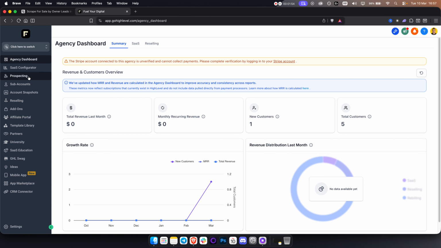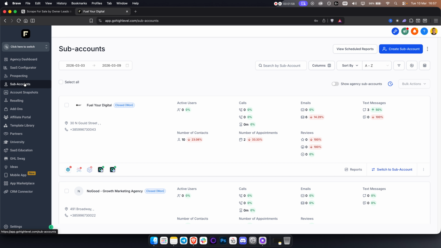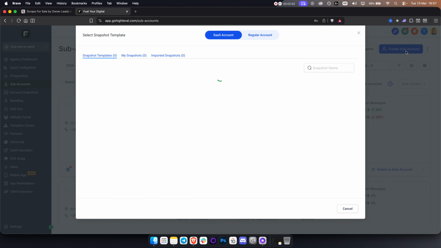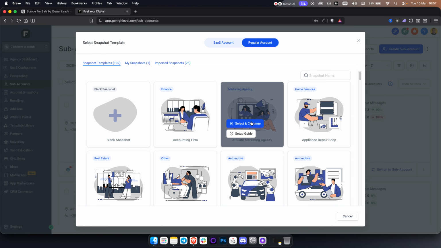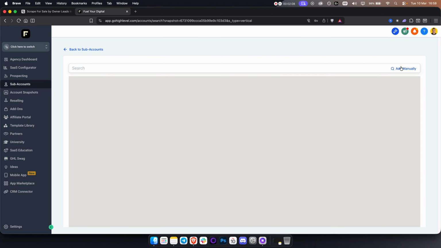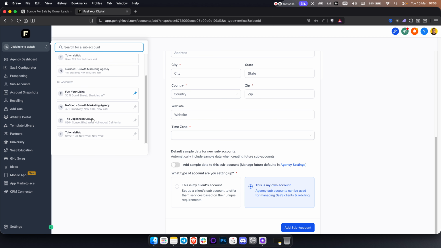You want to create a sub account. A sub account will represent your business account, and in that business account, we'll set up an outreach system for you. So in this case, we create a sub account and we want to go to regular account and we go to marketing agency. And then we add manually, fill this in, and then click this is my own account. Add a sub account and you will have it right here. As you can see, I have it right here under my sub account.